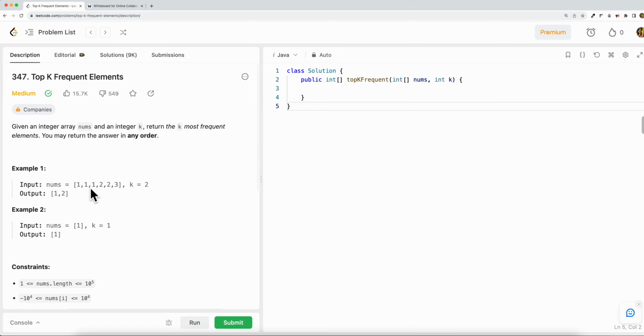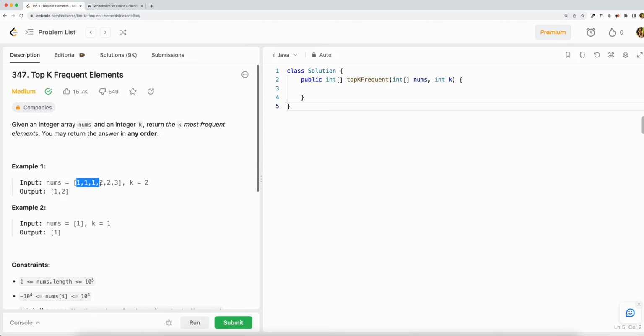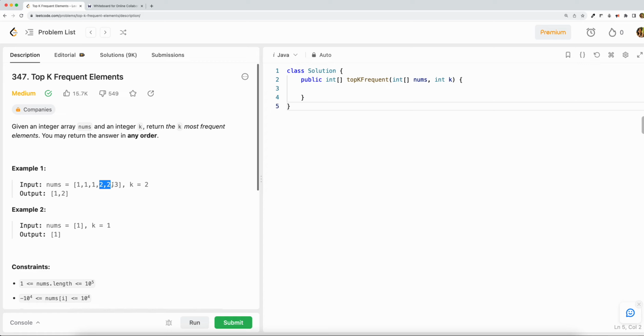With these hash maps we can count the frequency, and we come to know that 1 is 3 times, 2 is 2 times, and 3 is 1 time. So with this frequency, half of the question is solved. We come to know which is the most frequent. Now we need to think of how we can return the top k elements which are frequent.